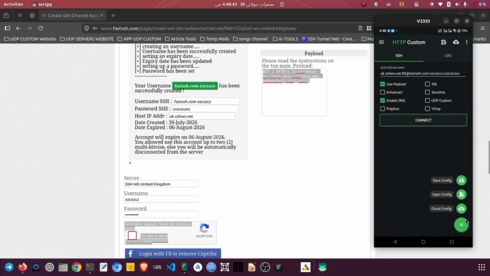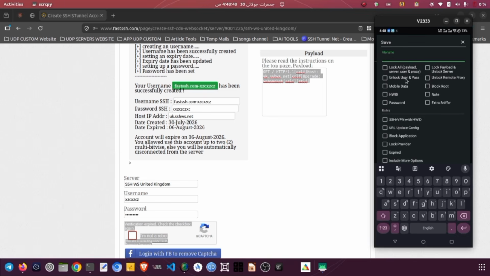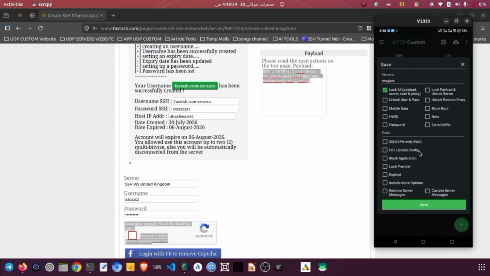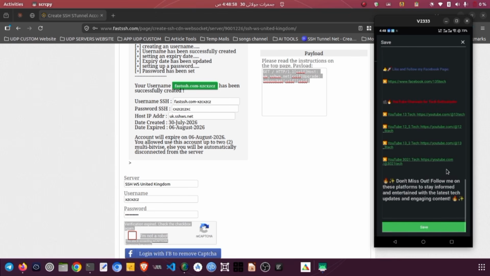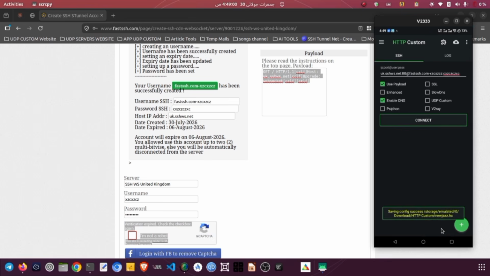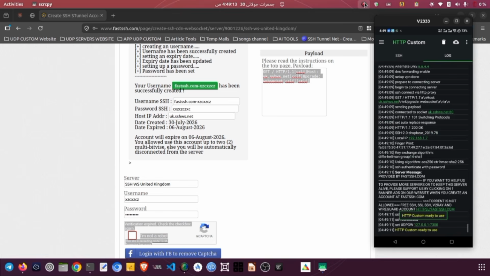Before we wrap up, let me show you one of the best features of HTTP Custom, saving your configuration. If you want to use these exact settings later or share them with your friends, tap on the plus icon located on the screen. Select the option to save the config. A menu will pop up asking you to enter a configuration name. Type in something recognizable. Here, you also have the option to lock the configuration. Locking it is great if you are sharing it, as it prevents other people from seeing your private payload or account details. Make your choices, tap Save Config, and the file will be permanently saved directly to the HTTP Custom folder on your device's internal storage, ready to be imported anytime.